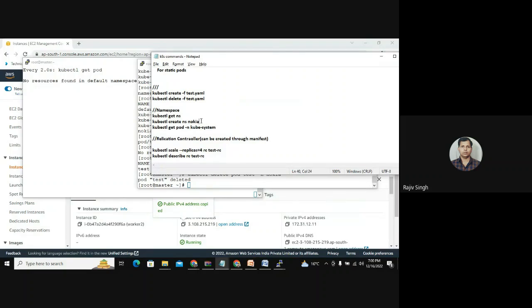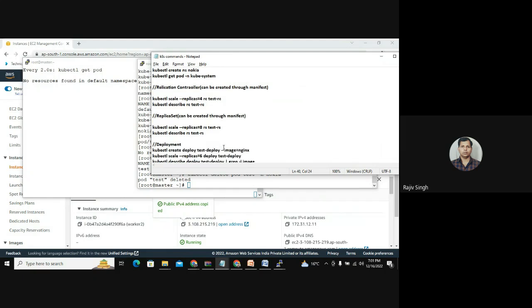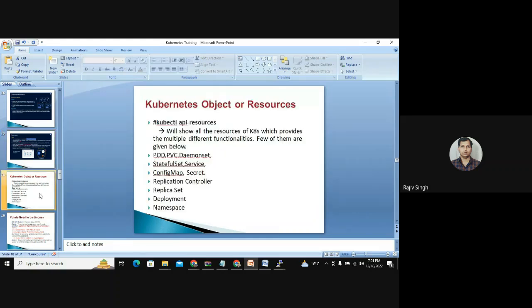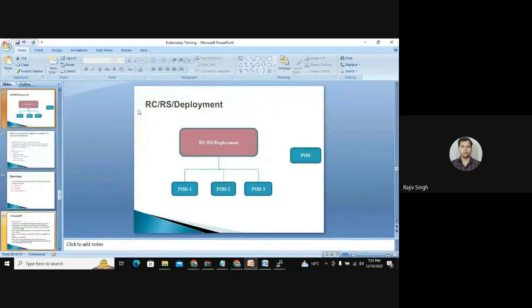So we have done the namespace, created the namespace, kubectl scale replicas. Now we will do the controller, which is the replication controller, replica set, and the deployment. In this slide, you can see the replication controller, replica set, and the deployment.